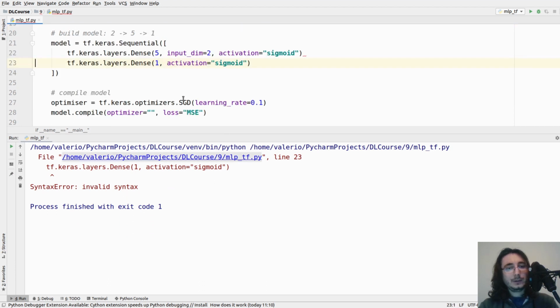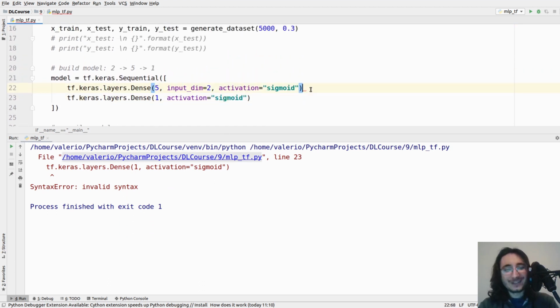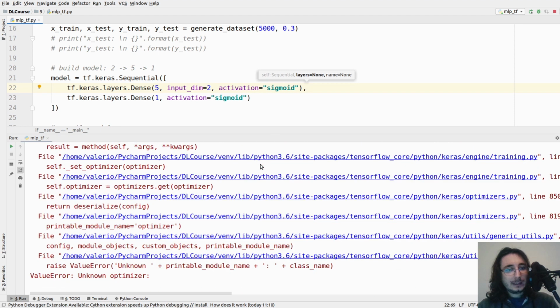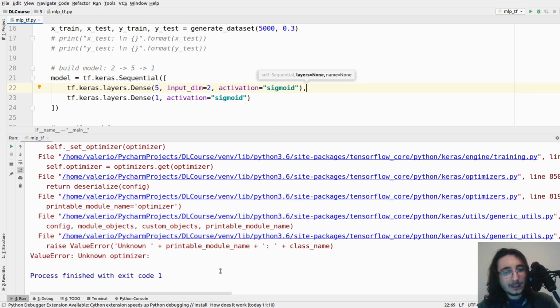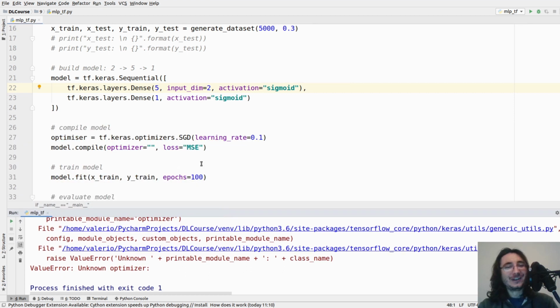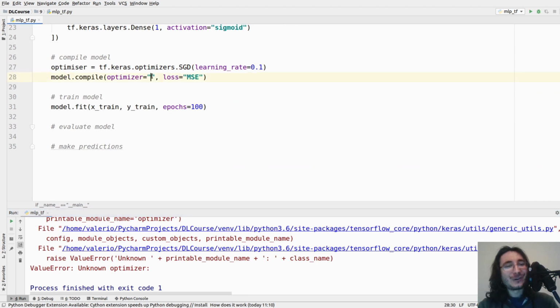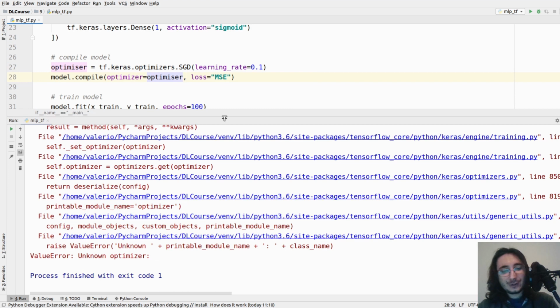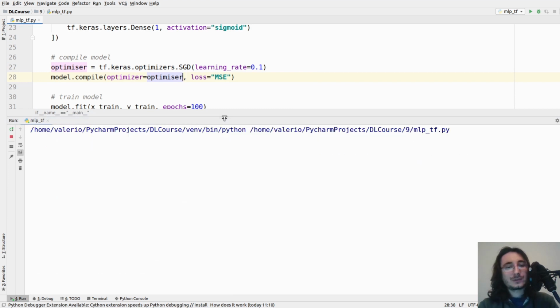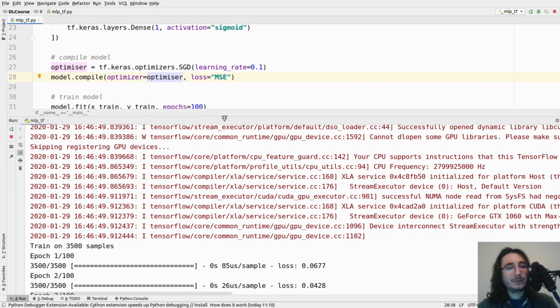We have an error here. Oh yeah, right. I just forgot a comma over there. That's good. So let's see if it works now. Yeah, it's running. We have another error over here. Oh yeah, I know what's happening here. I've never passed the optimizer here. So let's take this optimizer and pass it to compile over there. Cool. So now, if all is good, we should be able to run this smoothly.